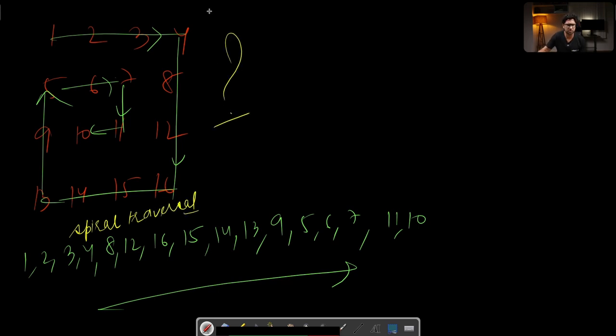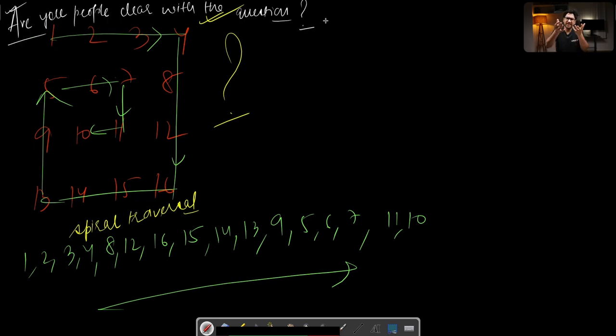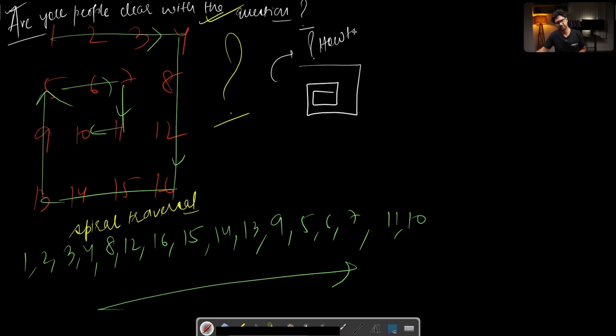Am I clear with the question to you people? Is all of you clear what the question is all about? How can I dance, right? I'm moving left, I'm moving here, I'm moving down, I'm moving up like this, I'm moving in this way. How can I do it? How to traverse this way?